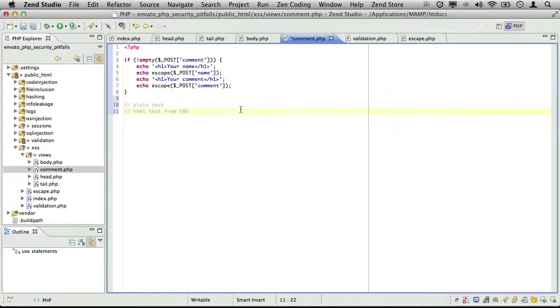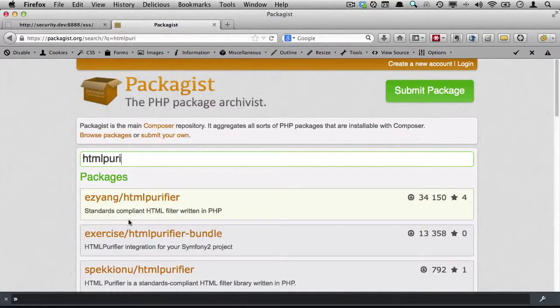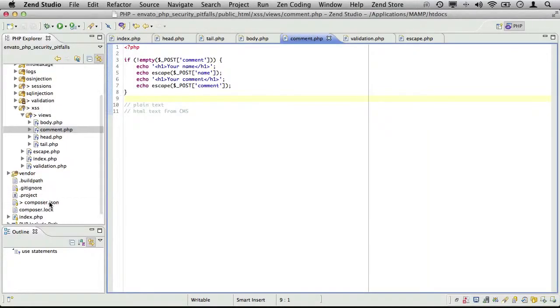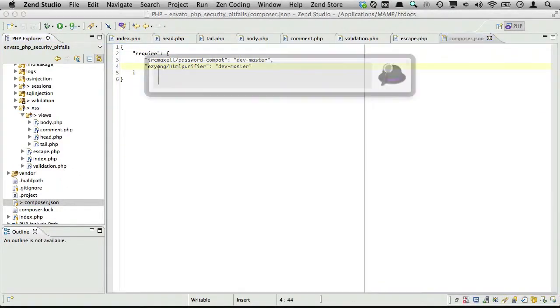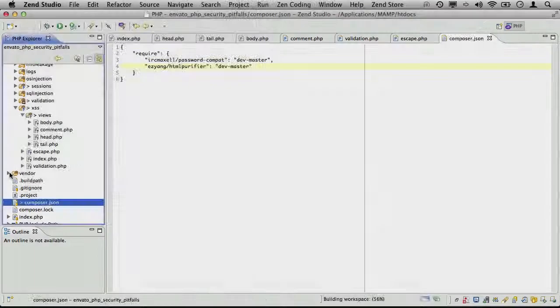Well, then what can we use? Well, escaping HTML successfully is a very tricky matter. Luckily for us, there's packages. I'll just do a quick search for HTML Purifier. There it is. And let's just see if we can bring that into our application. So I'll just copy this, open up our composer.json, and just add that line to the file, like so. And now I'll just open up the terminal and make sure I cd into my directory and run composer update, like so. And as you can see, that's brought the library into our vendor directory.